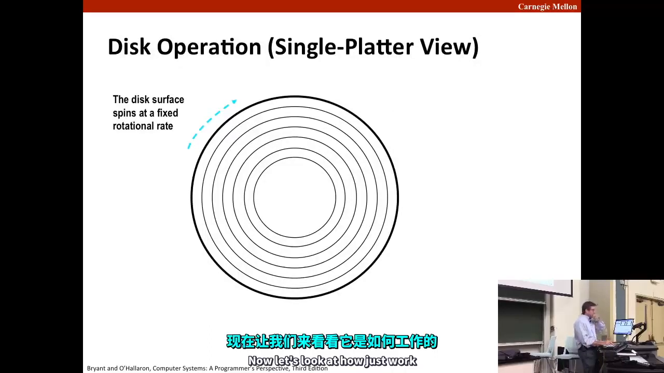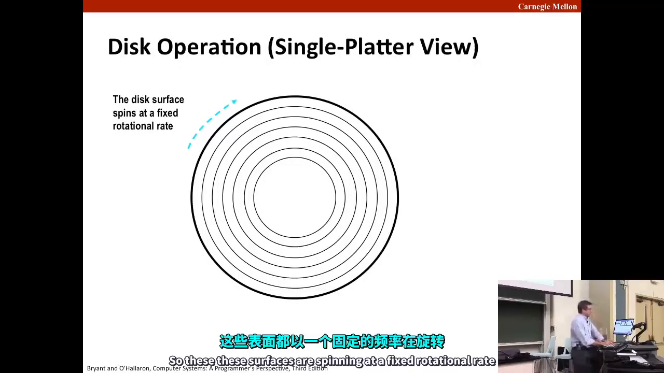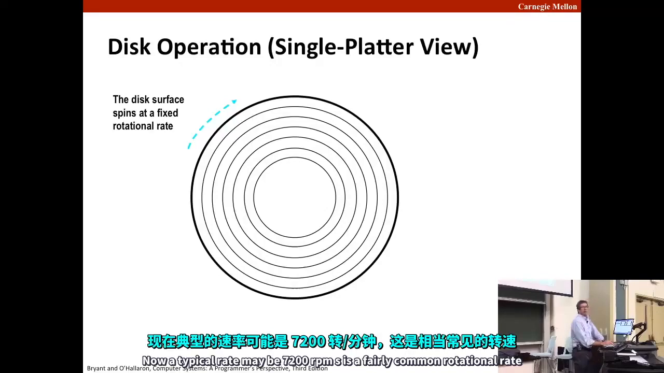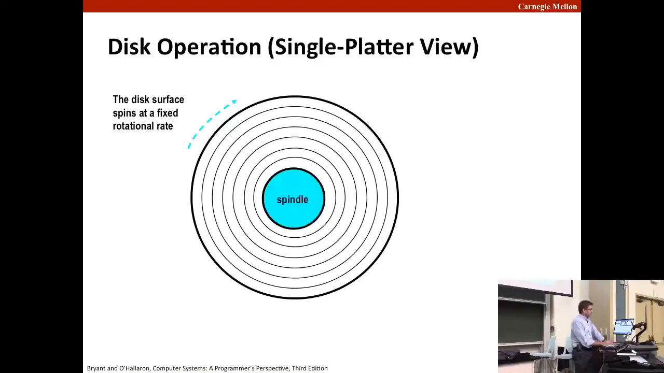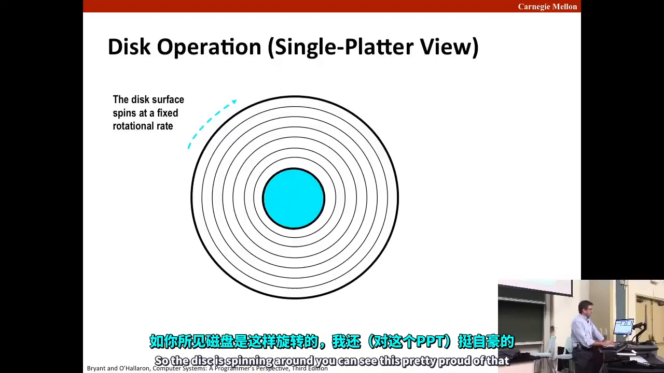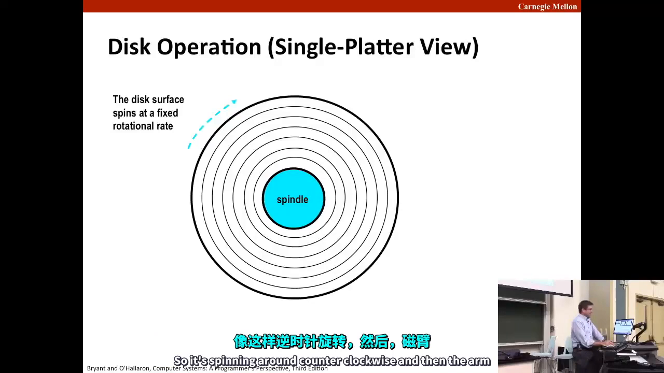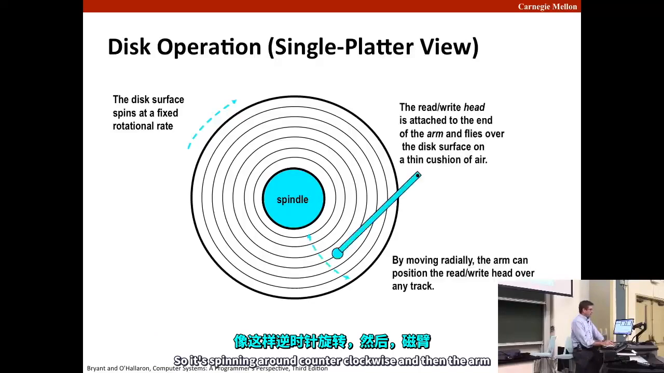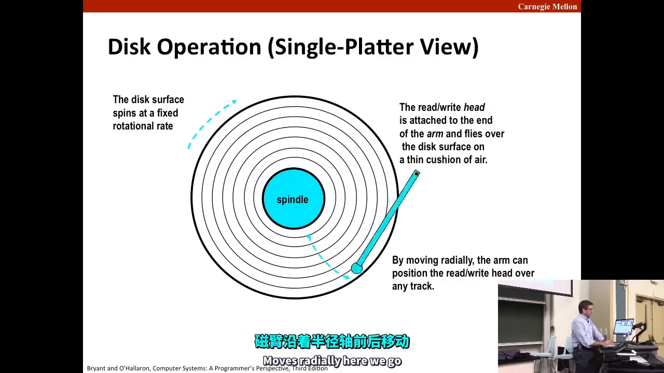Now let's look at how disks work. These surfaces are spinning at a fixed rotational rate. A typical rate, maybe 7,200 RPMs, is a fairly common rotational rate. So the disk is spinning around. You can see this. I'm pretty proud of that. It's spinning around counterclockwise, and then the arm moves radially. Here we go.